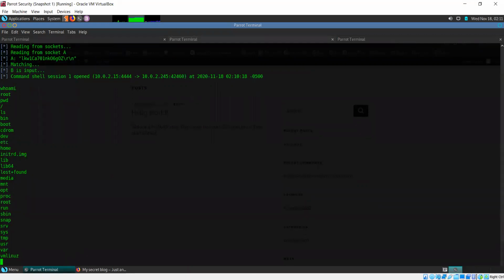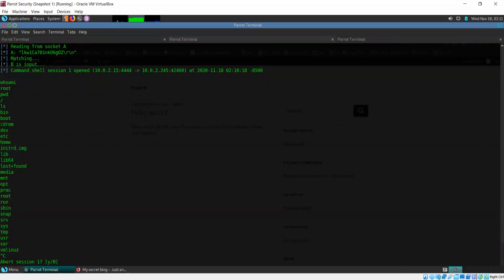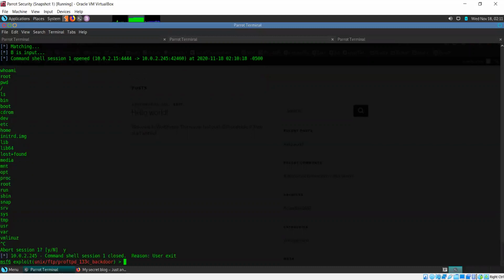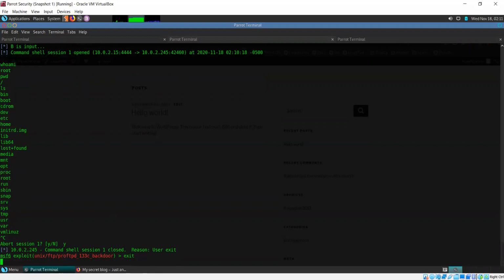But we don't want to take this shortcut. We want to do something else. Of course, it's good to know about these things, but we also need to know other methods to hack into the system. So let's get out of Metasploit.